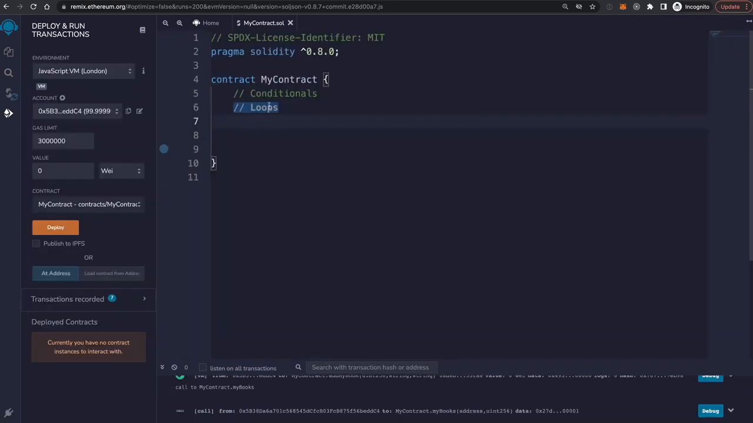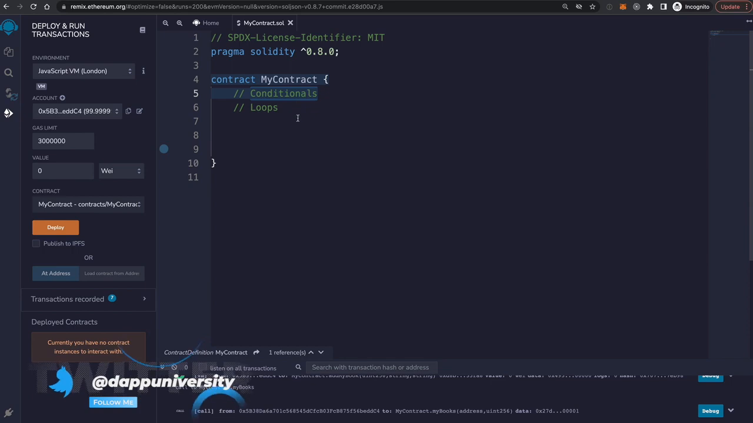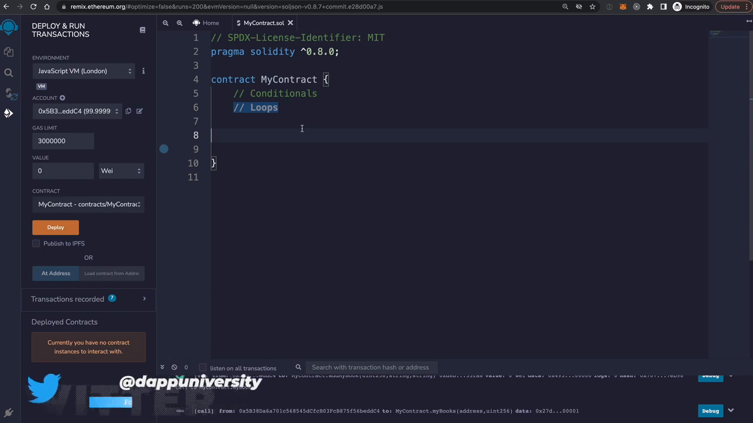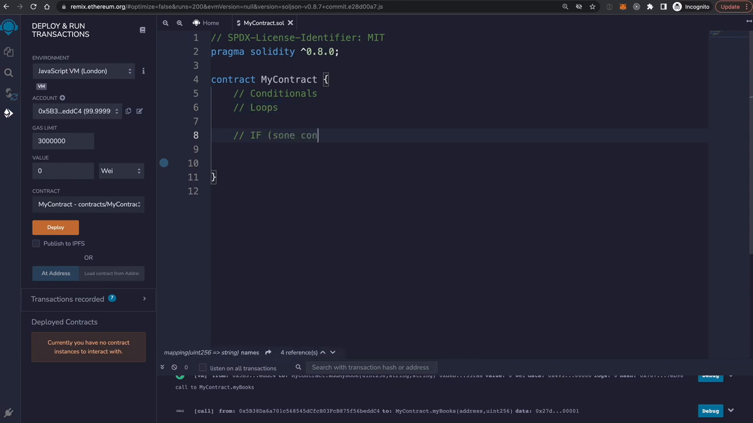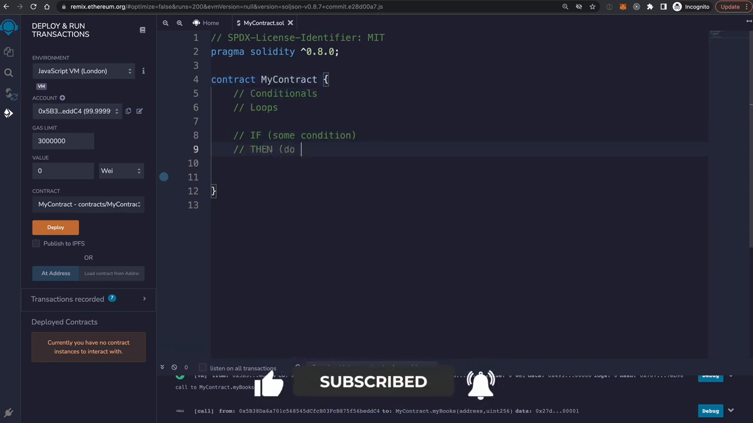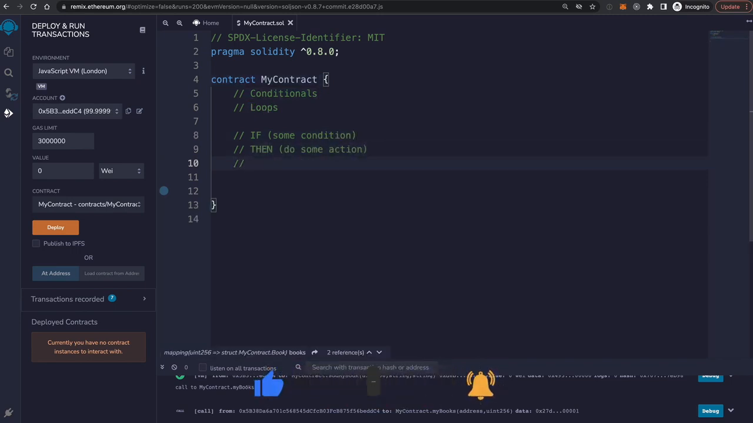Okay, so now let's talk about conditionals and loops. So these are two things you need to understand inside of Solidity. So we'll start off with conditionals. So what are those? Well, a conditional is called a control flow structure. Okay, so basically that means it's just a logic gate inside of programming that says, hey, if this, then that. All right, so basically you have an if statement. So if some condition, okay, then do some action, and else do some other action. And you don't even have to have the else clause, but basically this is the idea.